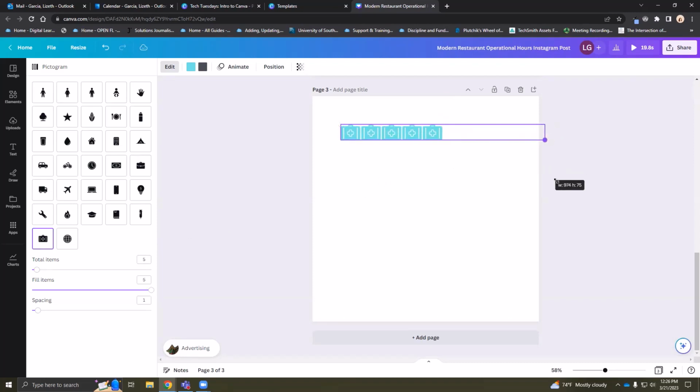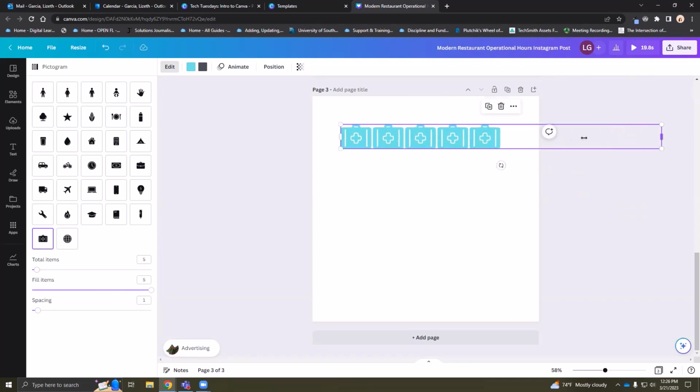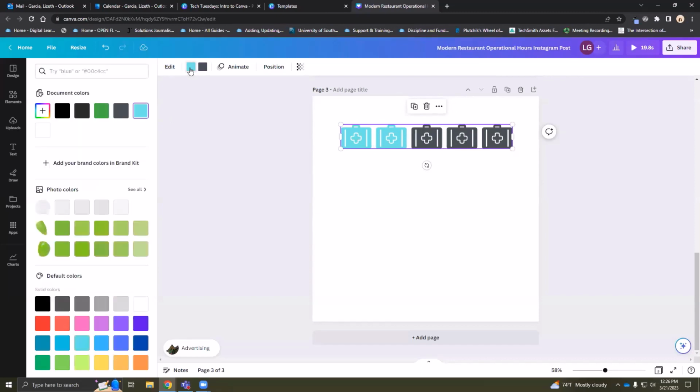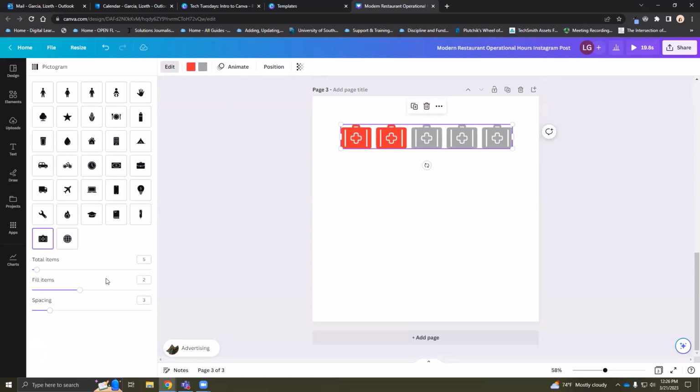And then of these 5 items, you have to tell them which color should be what. So fill items, let's say 2 out of 5, right? 2 out of 5, you can tell it the spacing. Okay, and then you can tell it the color. Let's say I don't like this blue, I can change it to a different color, or I can make it red, right? I can also change this dark gray into something lighter. And then I can also add text, right?